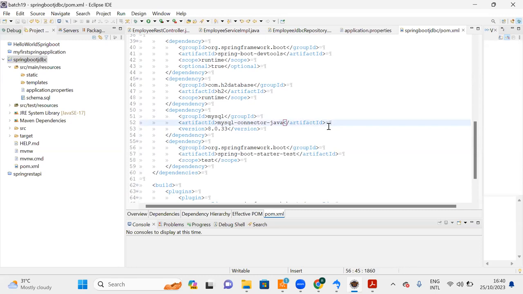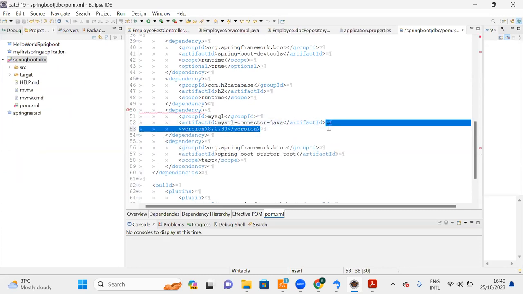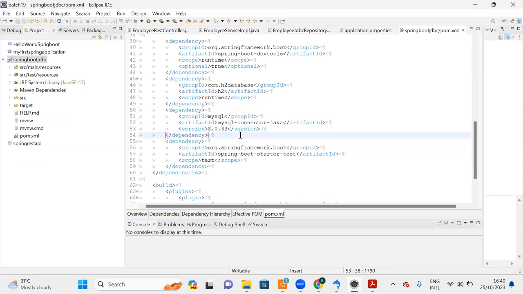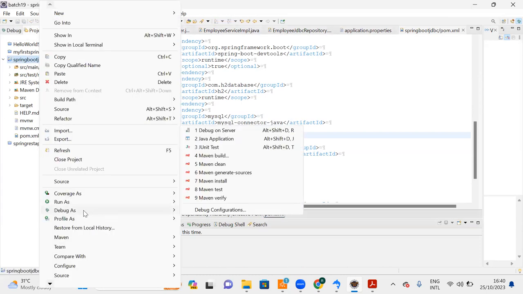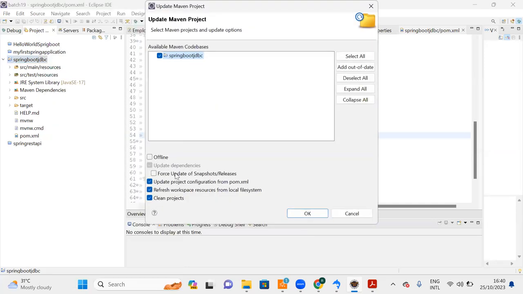I think it's downloaded now. Let me try removing the version and clicking save. Still it is showing an error. Okay, anyway, you can add it. Whenever a dependency is added, you just need to update Maven. Right click on the project, go to Maven and update project. You have to update the project.